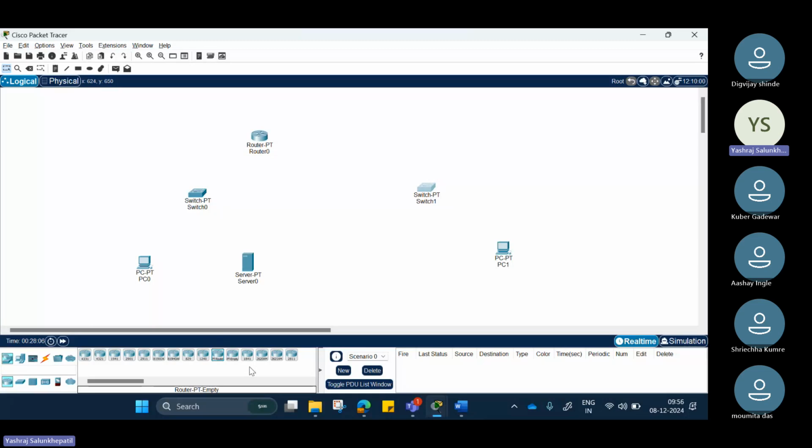The next, or rather mostly used two are, one is 1941 or 2911. 4331 is pretty modern, and again, a little bit more used. So it's 4331, 2911, this PT one, or if you want to use something for old configurations, old systems, use 1841.